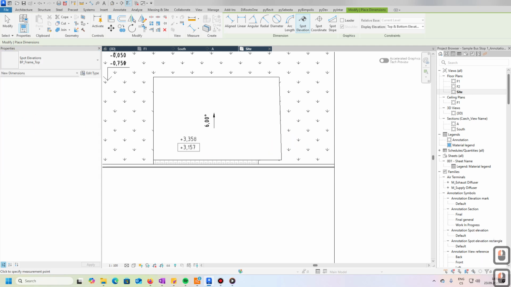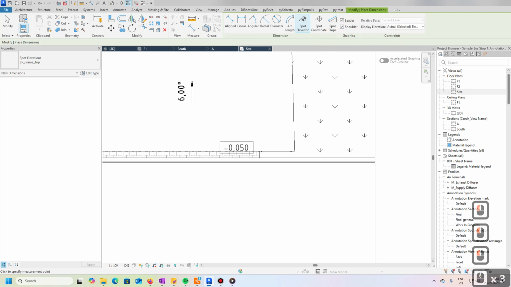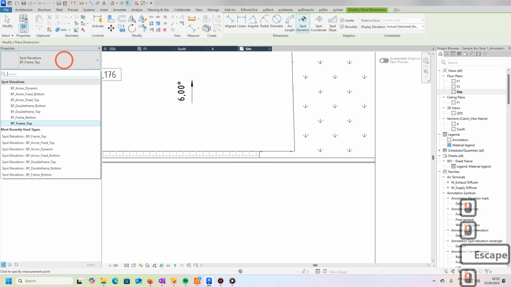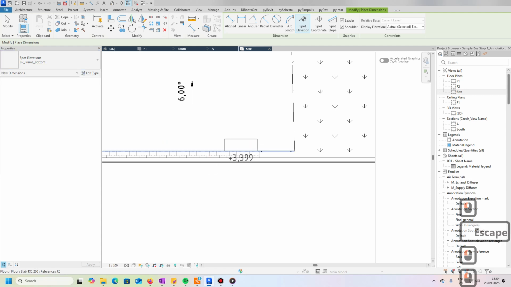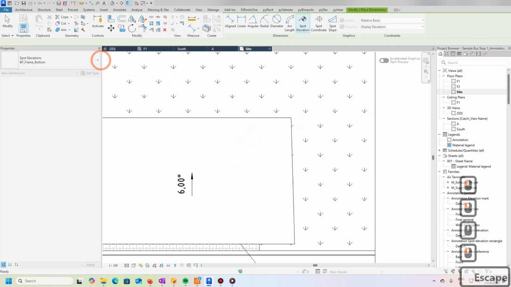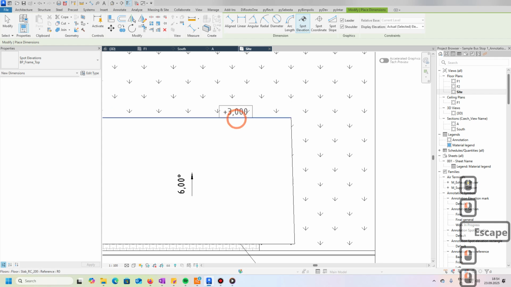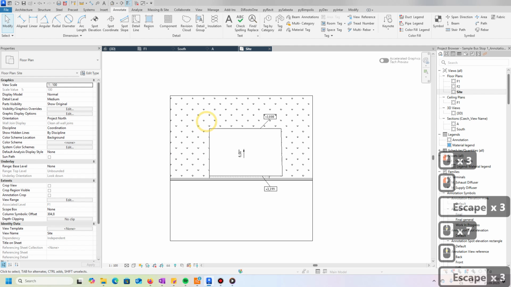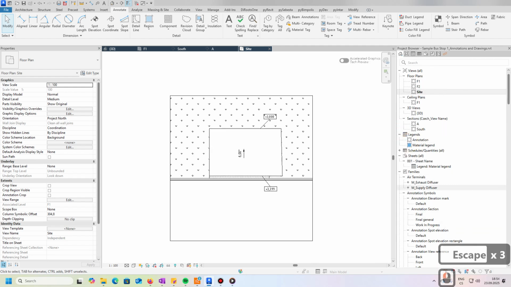So in this case, I think it's a good thing to select leader, so we can be sure what we want to annotate. In this case, I need to select the bottom one, so click and it's done. Do the same here, but in this case I think I need to use the top one, so like this. Perfect. Okay, so we have some views and now we can put them on a drawing or sheet.